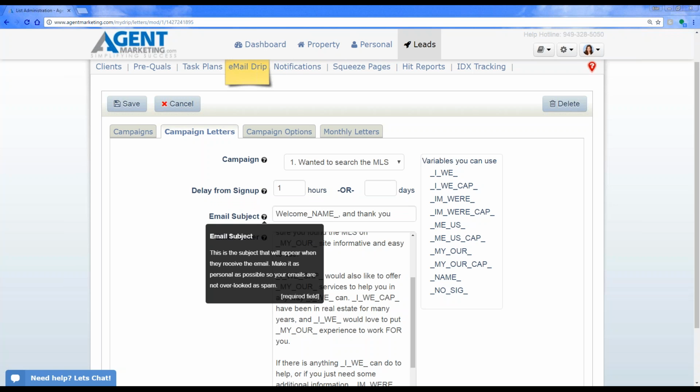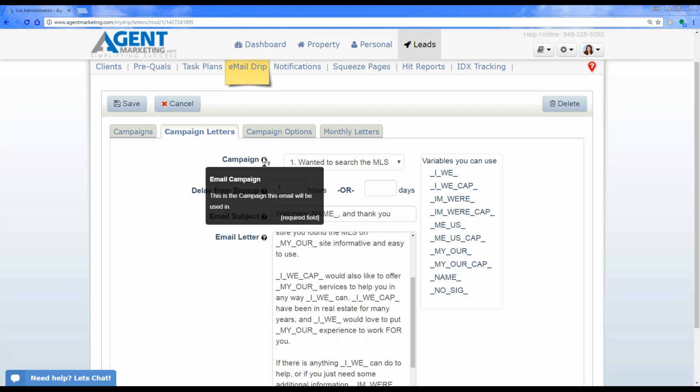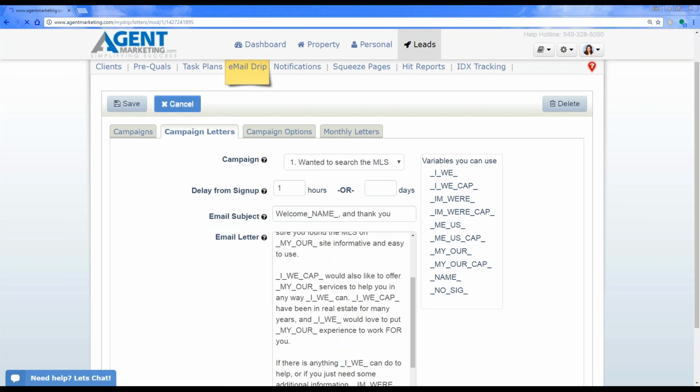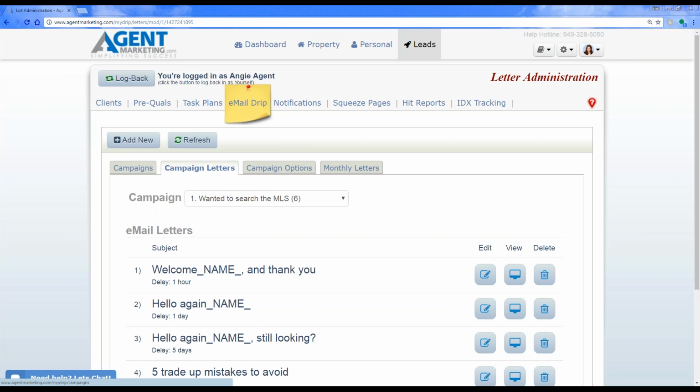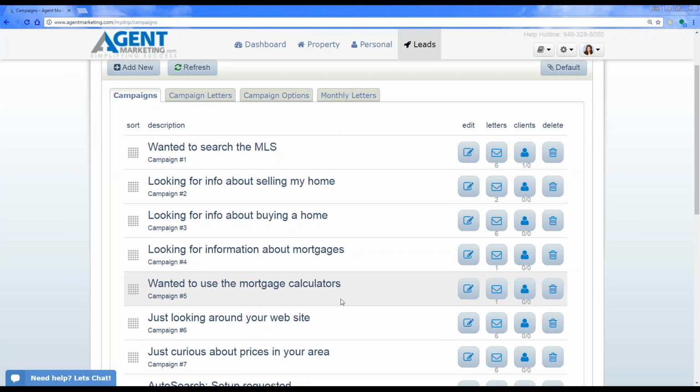If you go through this and want more information on it, you can hover over these little question marks here to get some more information. On all of the campaigns here, you can customize these at any time. You'll see that we did create some for you. You can customize any of the ones that we've created, and you can also choose to add in your own campaign.